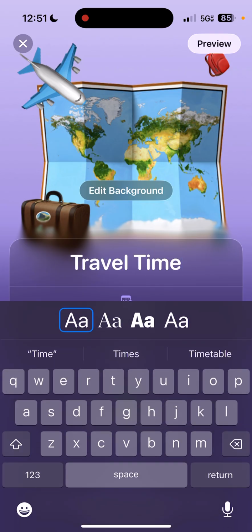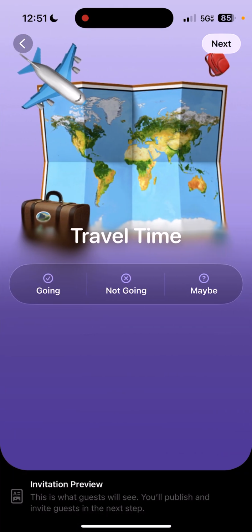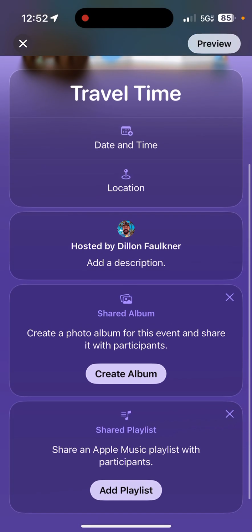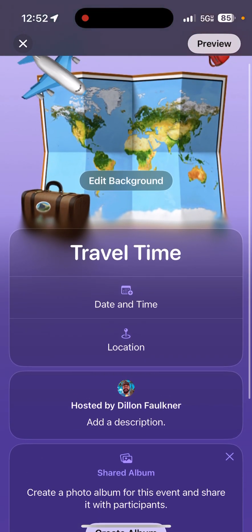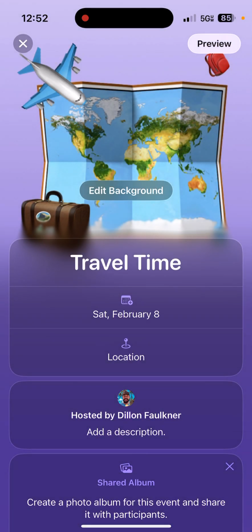Travel time. Preview. This was gonna look like going, not going, maybe. Cool. This is new in the App Store, by the way. It apparently integrates with shared photo albums, so anyone can add media, and a shared playlist, so anyone can add music, I guess, or access that. So let's find out date and time. Let's just do all day on the 8th, I guess. Yeah, sure. Let's do that.